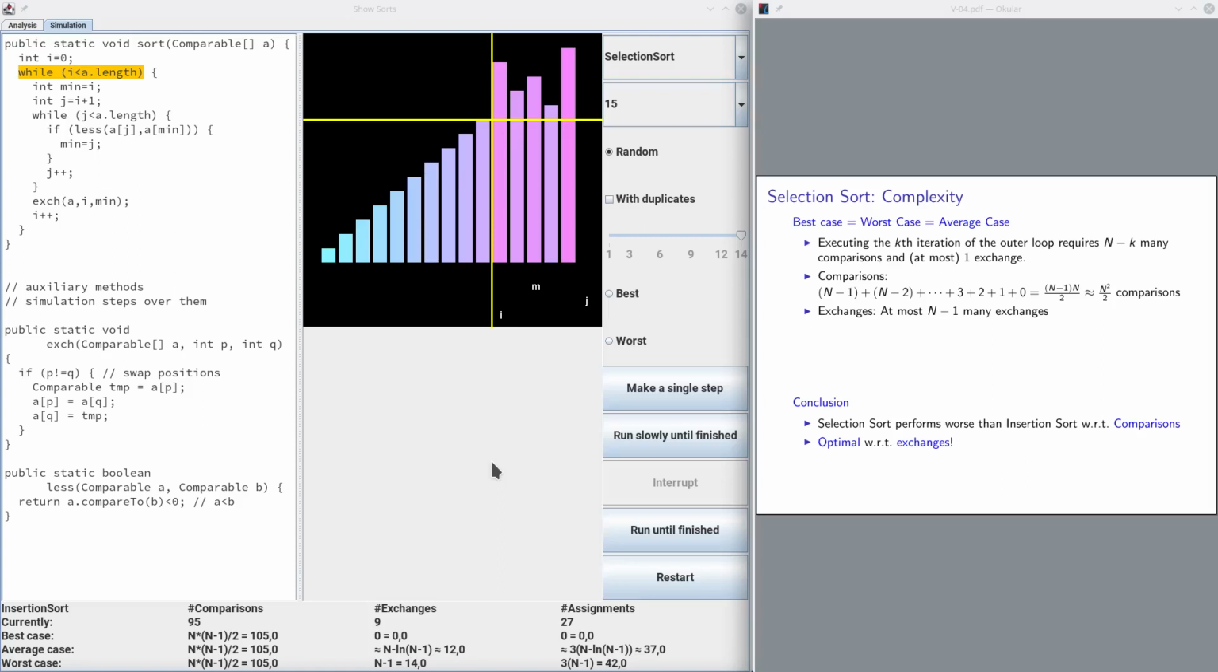So this video is on the complexity of selection sort, and finally, this is very easy to understand, because it behaves always the same. There's no difference between the arrays, so it's totally independent of the initial order of the elements.